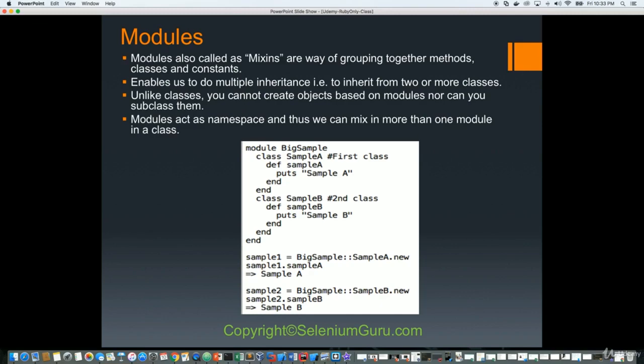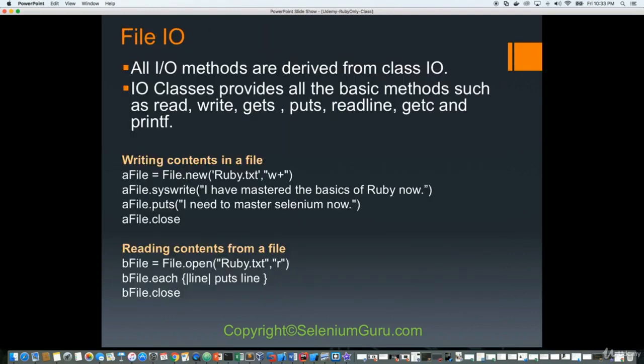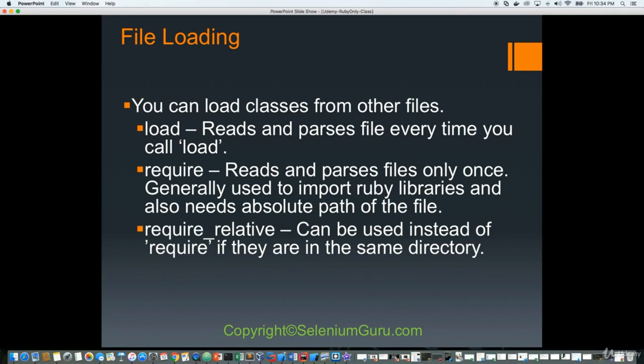What are modules in Ruby? Then we're also going to talk about the file input output class. For instance, if you want to write a text file, read a text file, or write some content in the text file, how you can use file IO methods. We're also going to talk about loading files.